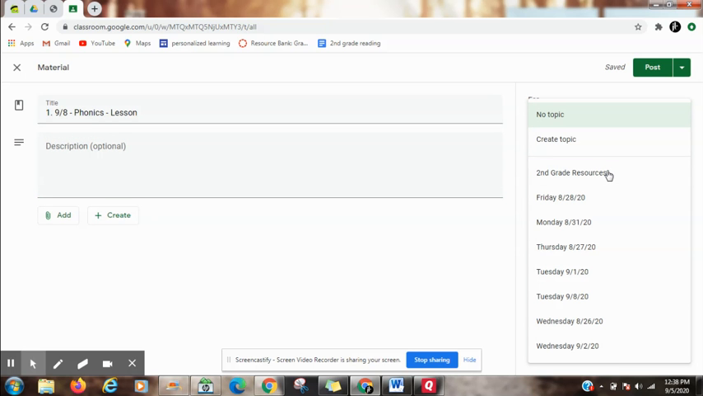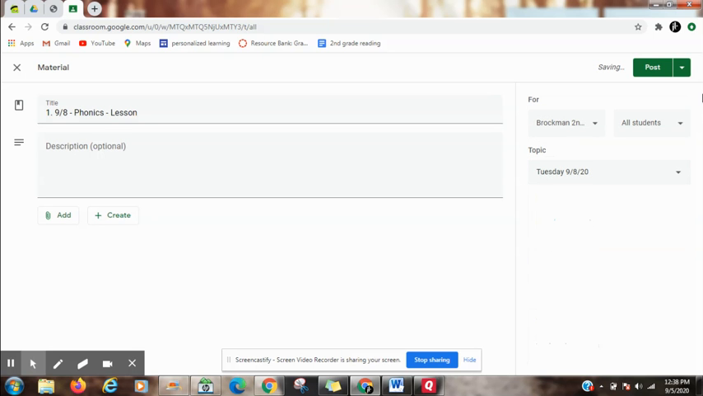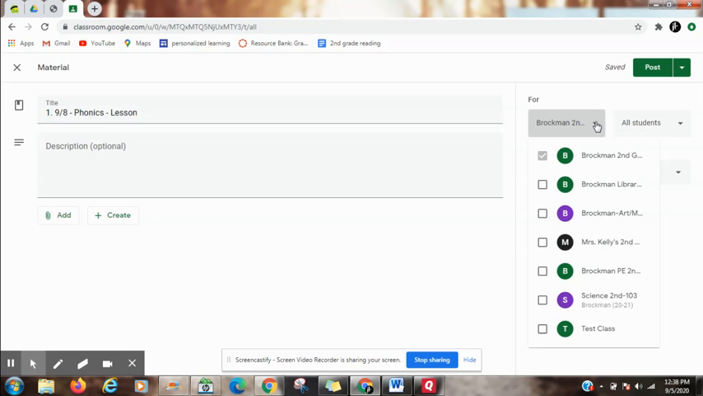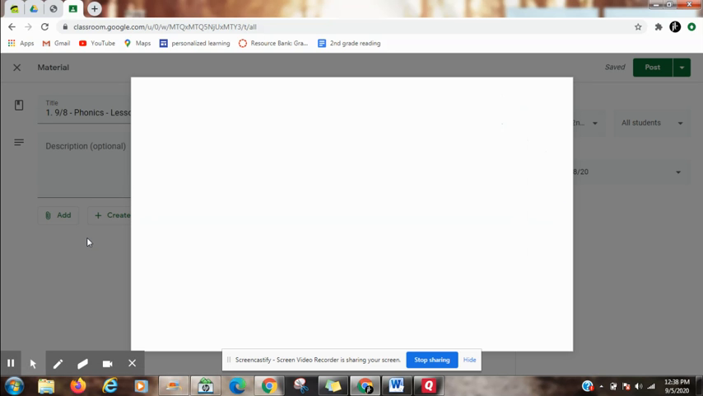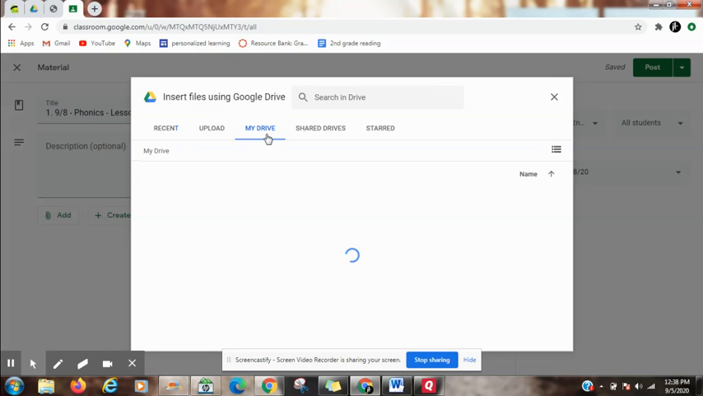So we're looking for Tuesday, September 8th, and it's going to go to all students, and this is where you put your classroom that you want it posted in. I'm putting it in my classroom this time. So you go to add, and it's going to be on Google Drive. We're going to share a folder with you, so you can do that. Let's see. I'm going to go to my drive. It's easier for me to go to my drive because I can just see the folder.